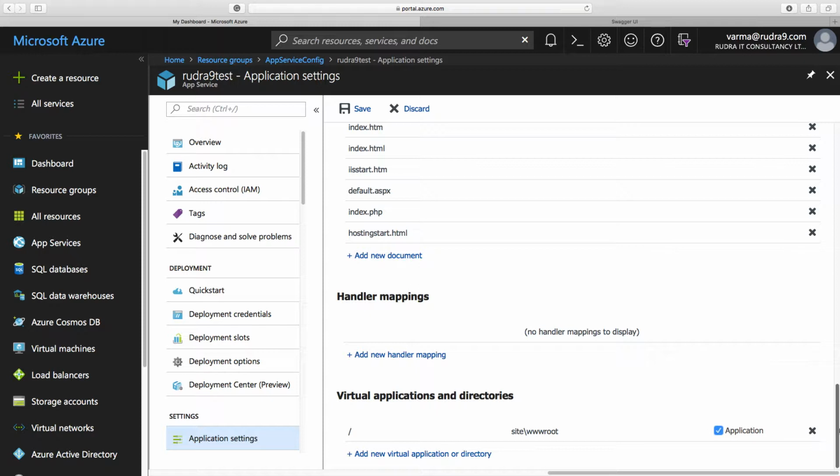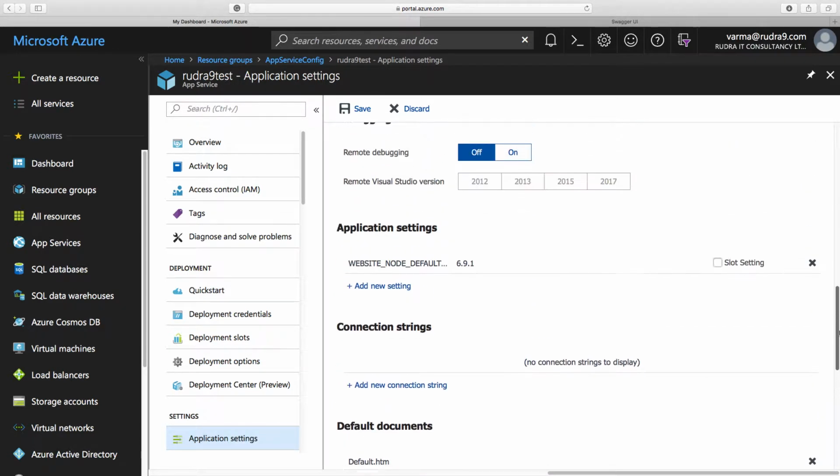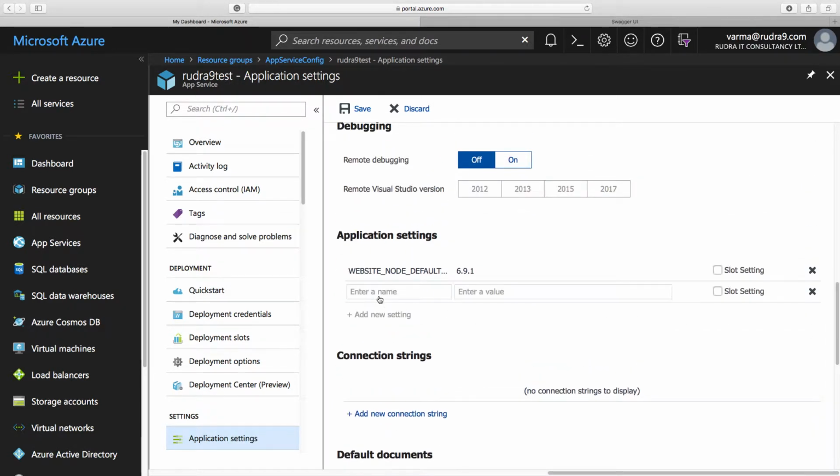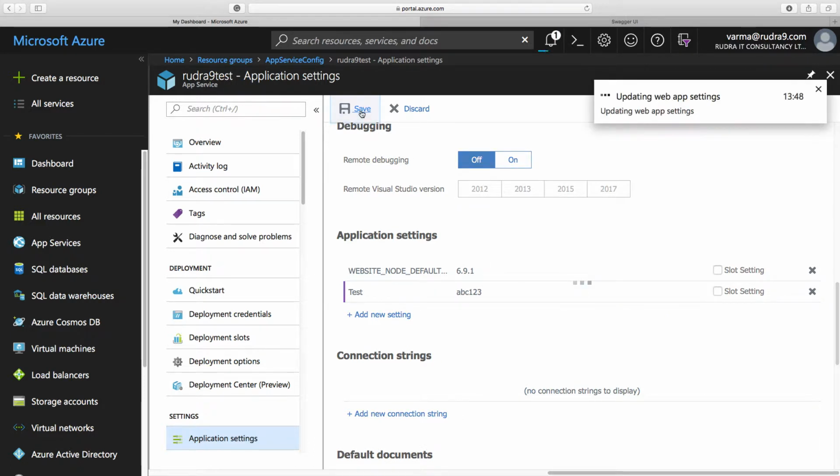So all these settings that you can do under application settings using Azure Portal. However, you can use other tools also to set all these settings, such as Azure CLI, Azure PowerShell also. But I'm going to show that to you when we are configuring the custom domain in the subsequent lab. So let me configure an application setting here. I'm going to call this test. And the value is ABC123. Okay. And let's save it and see how we can access this value from our application.